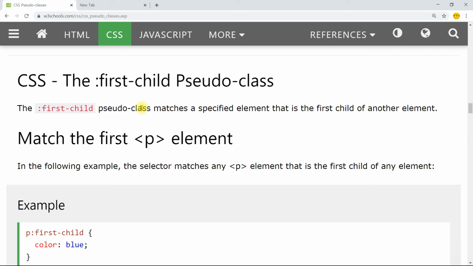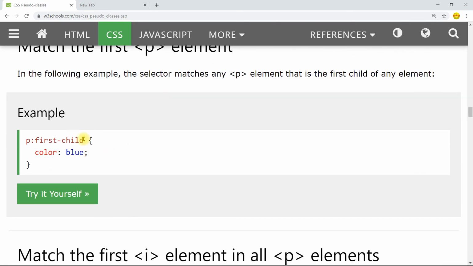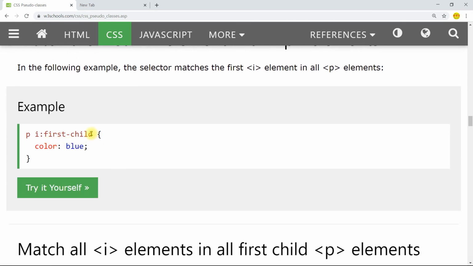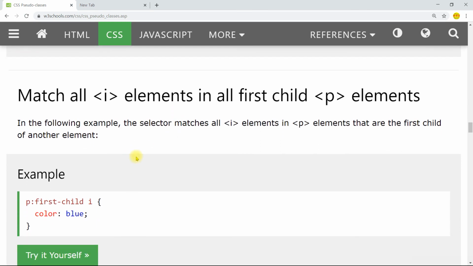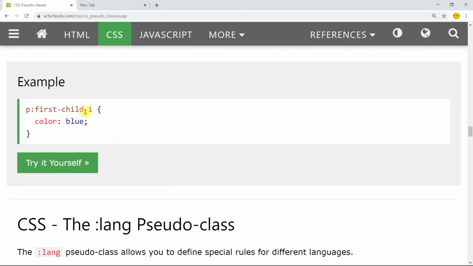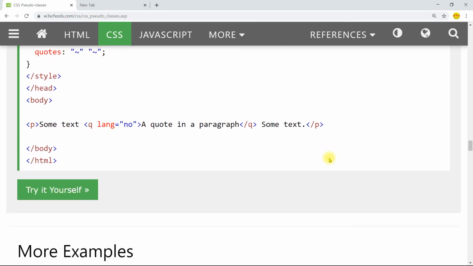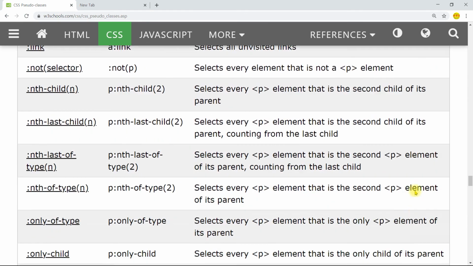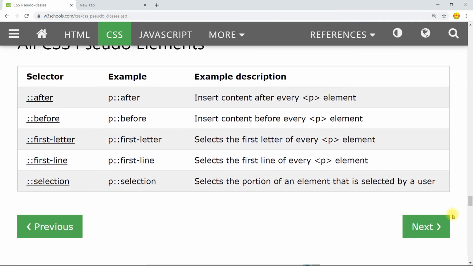And also the first child pseudo class. Among them, we can choose the first one. And also we can choose the first child depending upon the name of that property. That is self-explanatory, and we can see which one will be chosen. First child P and first child I will be applied. Okay, you can try others.